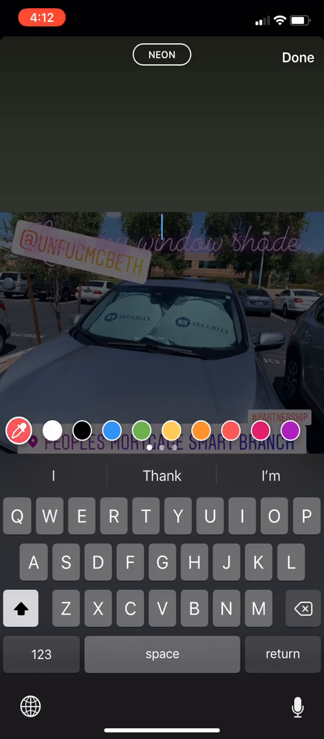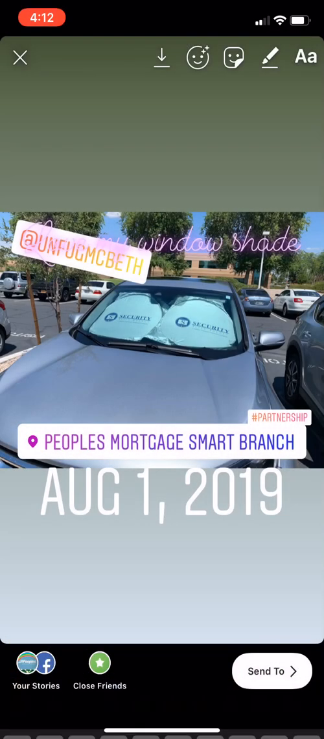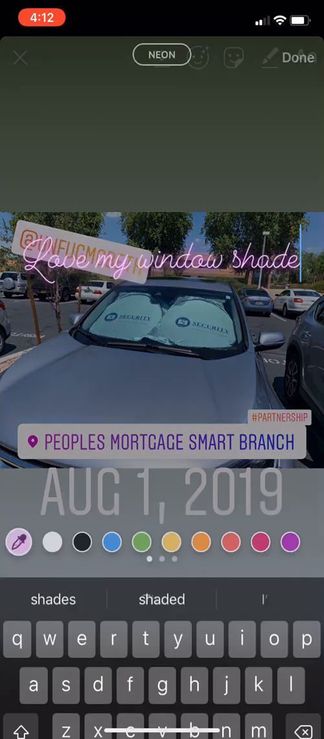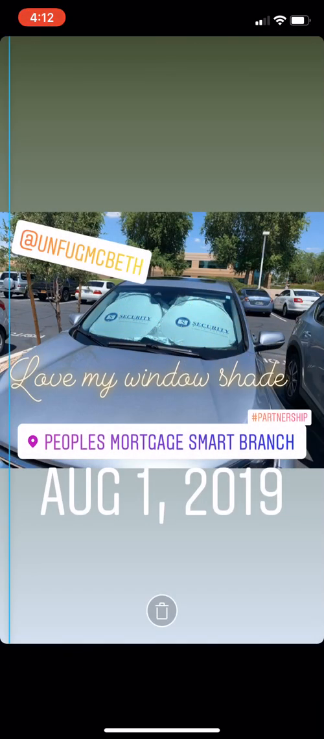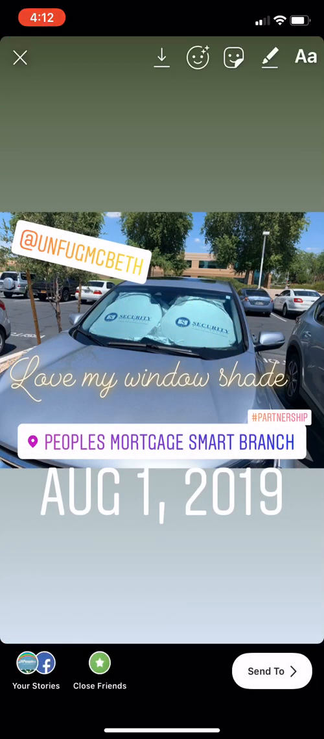I want a color that's really going to stand out and show when it's all done. I'm going to do "done." All right, that color is just not showing, so let's change it again. And there we go. Now we can see the color really well.